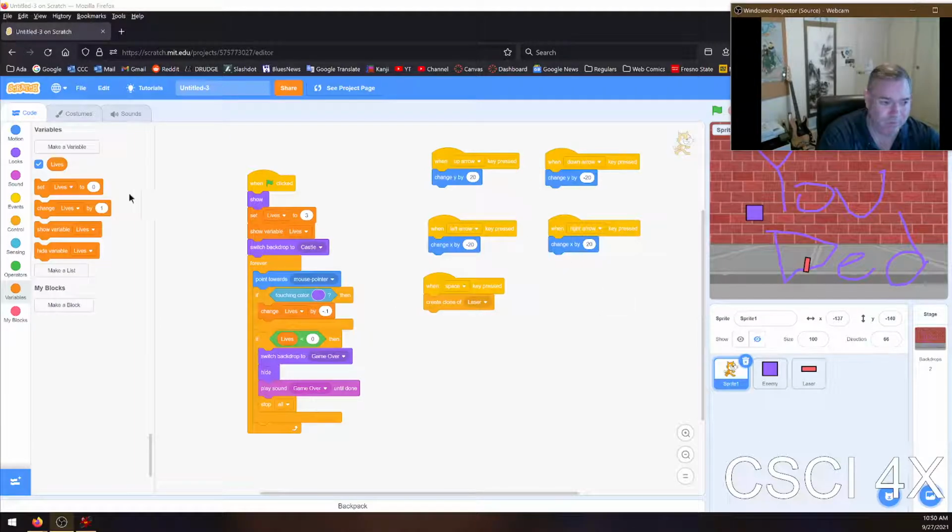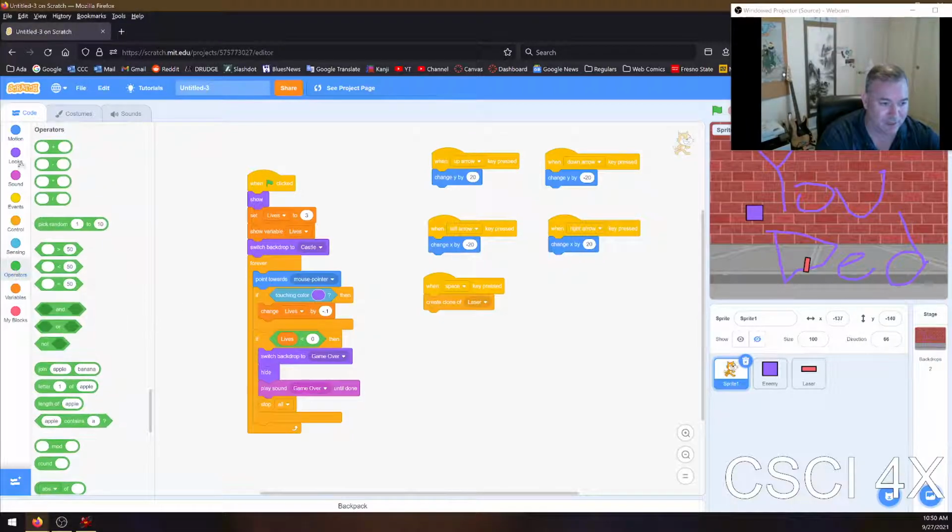So you can make a variable, and then you can read the values of the variables. You can do this by putting them inside of an operator, a control block. You can compare the value of a variable with a number. And you can do ands and ors and nots like we did with our logic and truth tables. And look, it all ties together. It's amazing. And then these things can be put inside of if statements so that you can say if lives is less than 0, then game over.